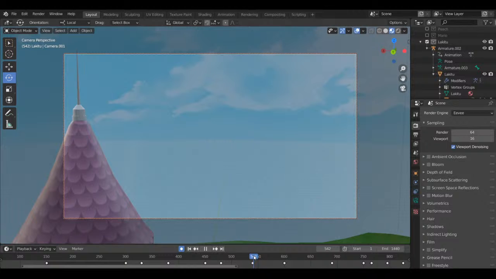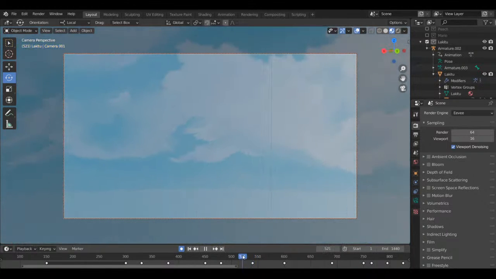Right. What frame is that? Oh, okay. What frame is that?